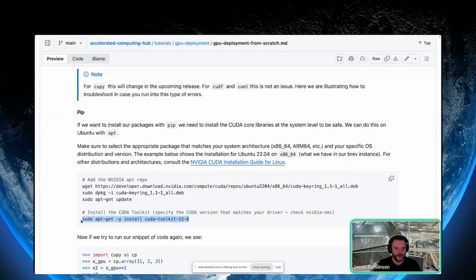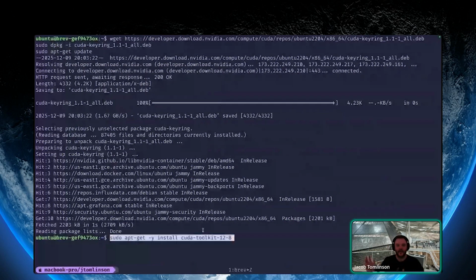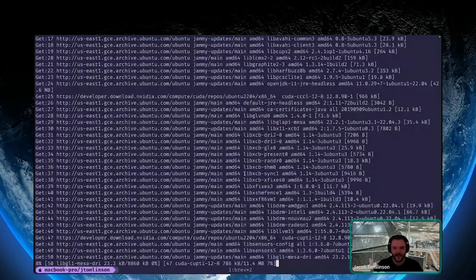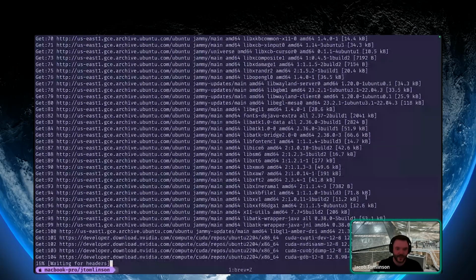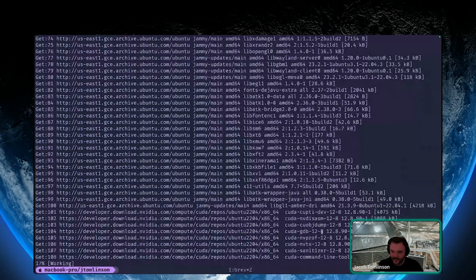And then once we've done that, we can do apt install CUDA toolkit 12.8. Now again, we need to be explicit and say, right, our driver came with 12.8, so we need the 12.8 version of CUDA toolkit. And this will take a little while. This is running through and pulling down a whole bunch of stuff. But we can see some of the libraries that are coming in here.